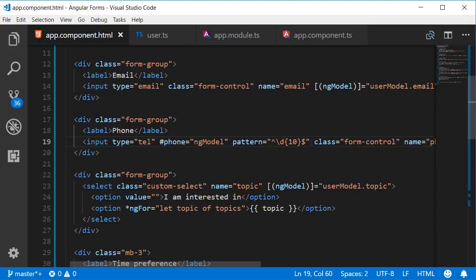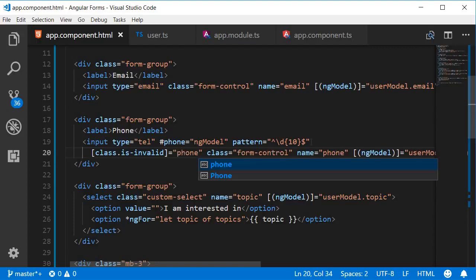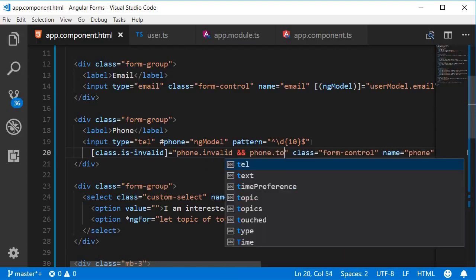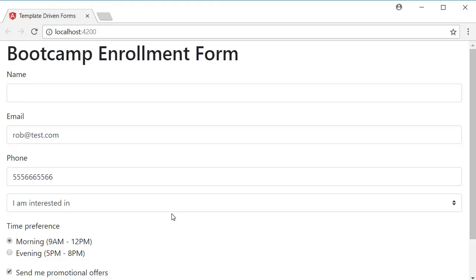Finally, let's bind the invalid class. Square brackets, class followed by a dot followed by isInvalid, which is the class we want to conditionally apply. And what is the condition? Phone form control should be invalid and it has to be touched. Save the file and let's take a look at the browser.